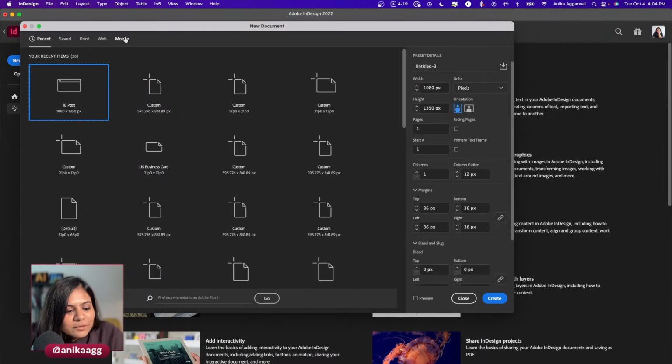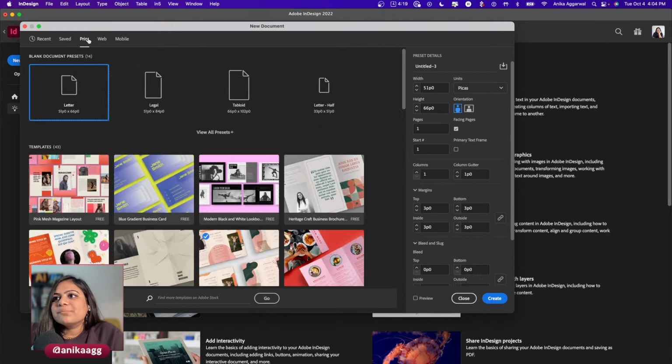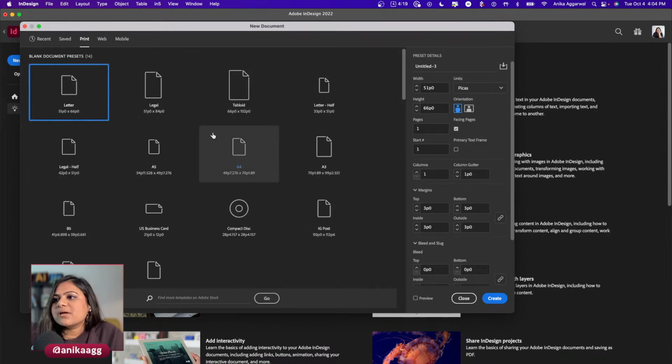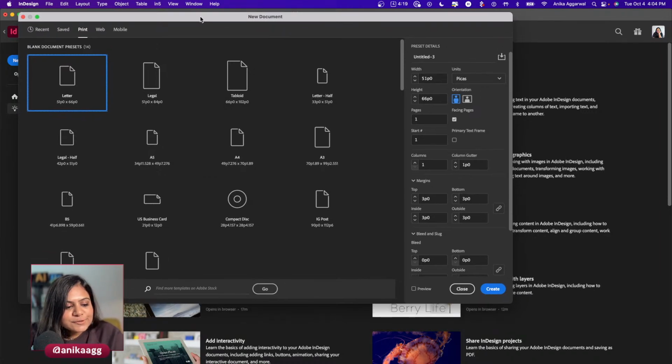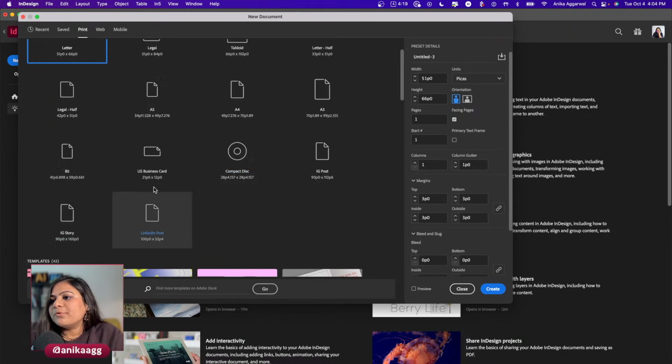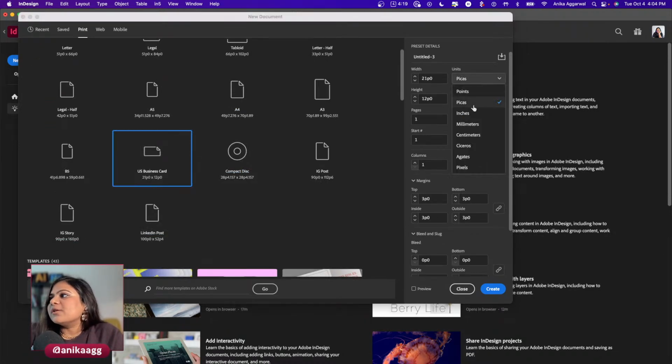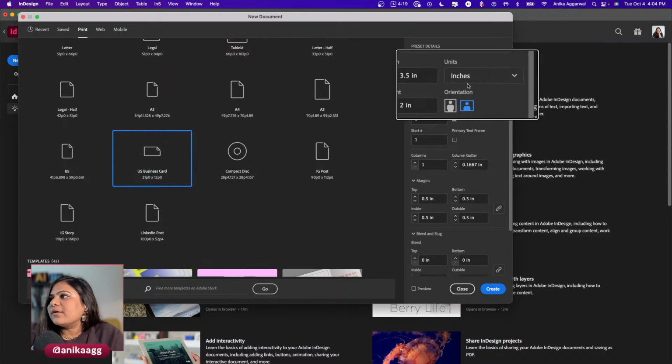We have the new document panel right here, and I want to create something for print, and these are business cards. For the sake of our tutorial, I am going to be using the preset that we have here. So we have the preset a US business card, which is what I'm going to use today. I'm going to change the units to inches right over here.